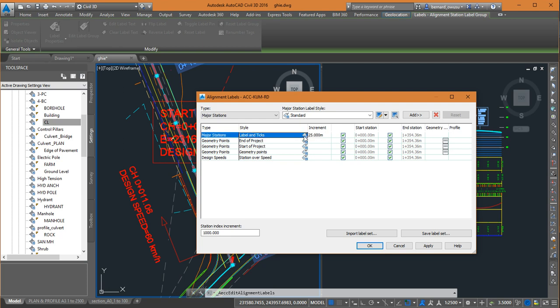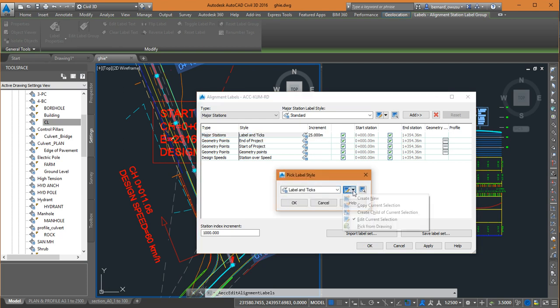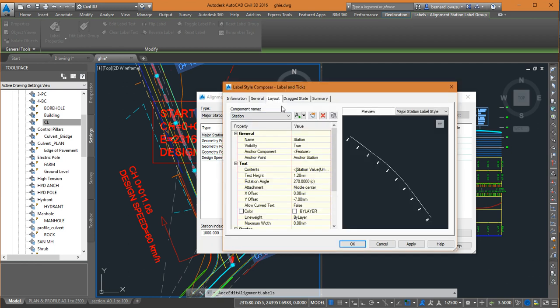Labels and ticks, I double click or I click, edit current selection, then you go to layout. Under layout, the rotation, you rotate it to whatever angle. It was 0, but we want it to be 270, so I changed it to 270. If it is 0, this is how it will look like, but I want it 270 or negative 90.